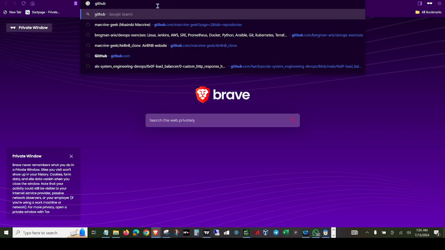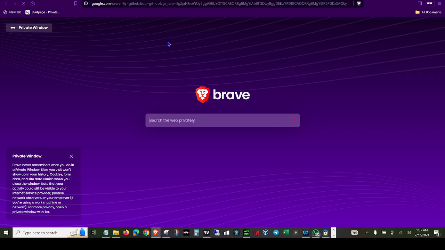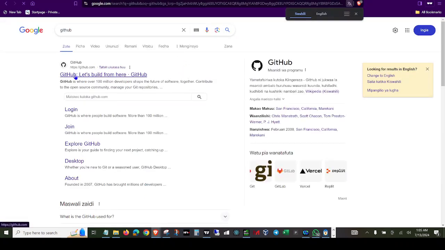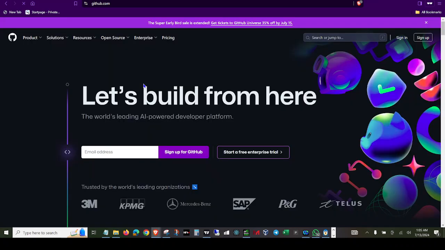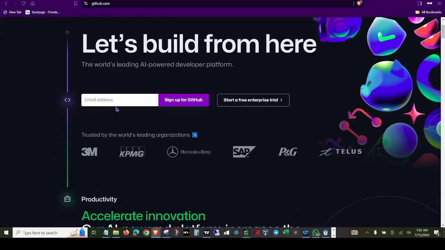I already have a GitHub account. So I'll just walk you through up to the place where they want us to go in, but I'll not do that. So let's see. So this is GitHub. This is the logo. GitHub, let's build from here. You click on this, and then you'll see it will ask for your email address. So I'm going to give them my email address.